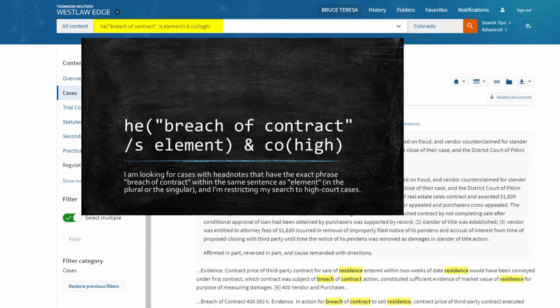Second, note that I did not use the plural elements with an S on the end of it. Don't worry about that. If you want to capture both singulars and plurals, leave the S off. Westlaw and LEXIS will search for both.